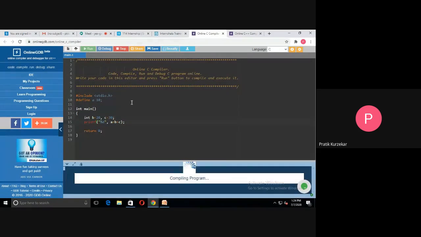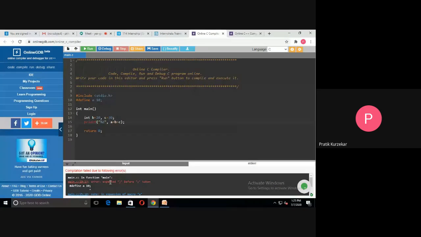Now we know macro has two types. The first is the macro that acts like a constant. And the second type is the macro that acts as a function. The way a function behaves, in the same way a macro can behave. We will see the program.